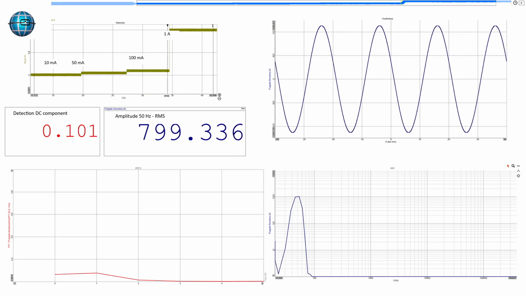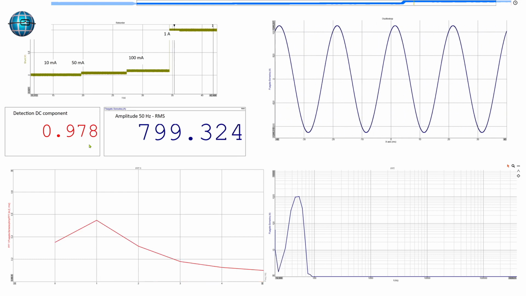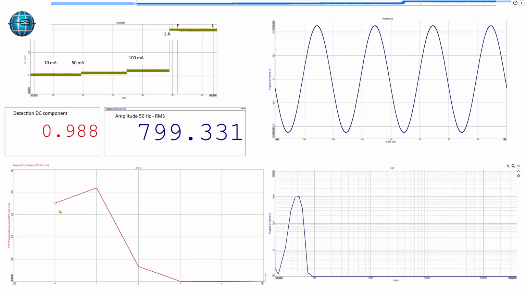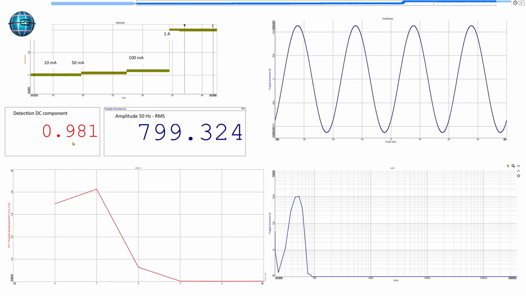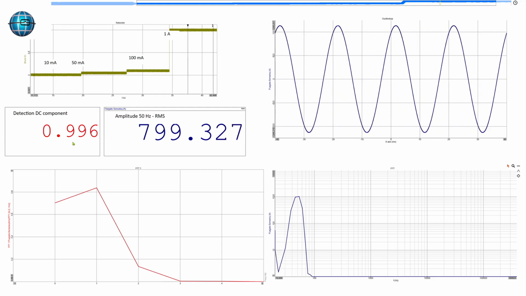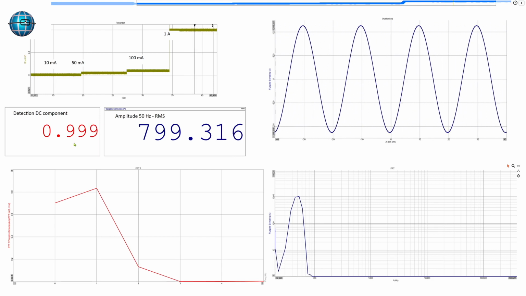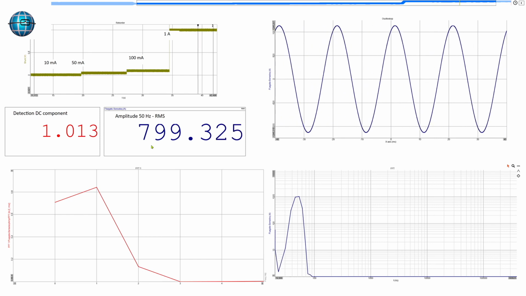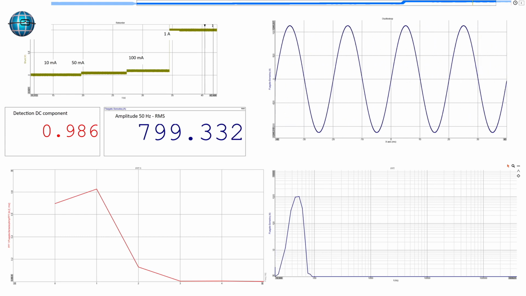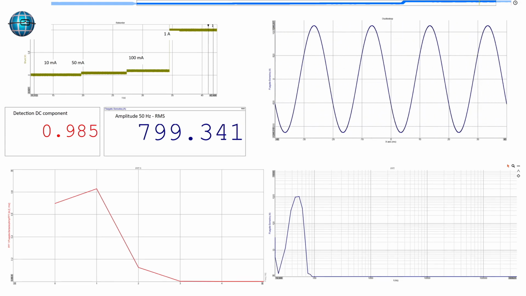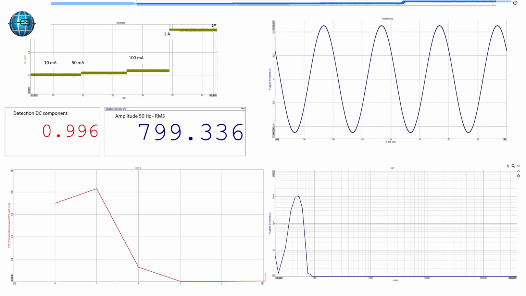Now we come to 1 amp. And here we can see the FFT analysis. So as a result, we can say that we can measure very small DC components, even with a very big inner diameter and a big 50 Hertz amplitude. No problem. And now the test measurement for the DC component is ending.